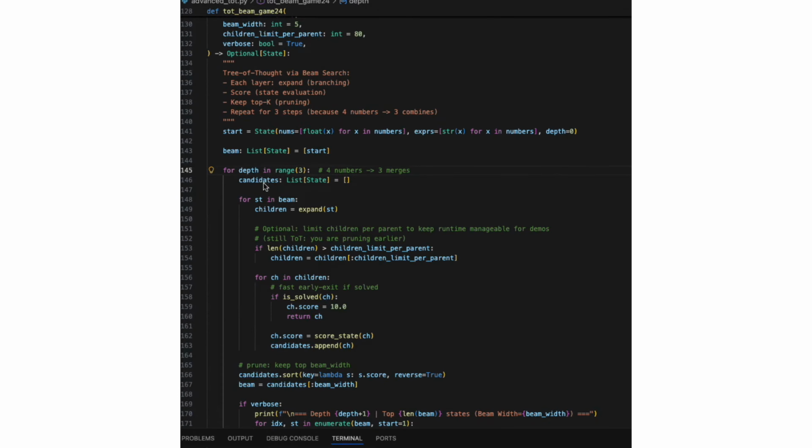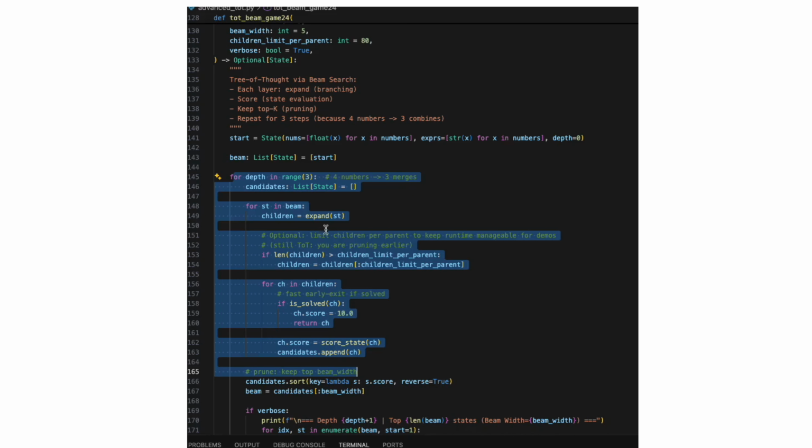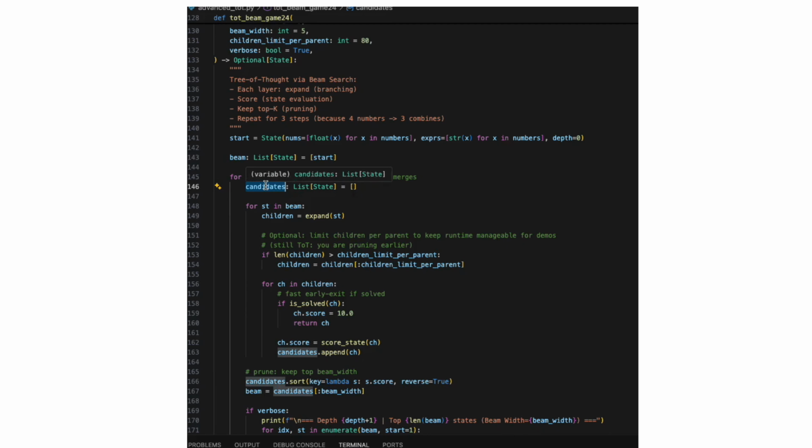Next is the loop itself, the multi-step search. The loop is the search running over time. We are using range 3 because with 4 numbers we need exactly 3 merges to end up with one number. Next is the candidate list. At each depth, we build a list of candidate states. This is like the next frontier in the search tree. So we are just initializing the candidates.